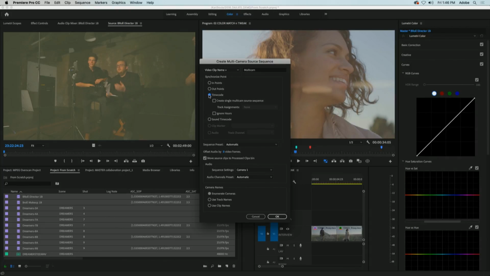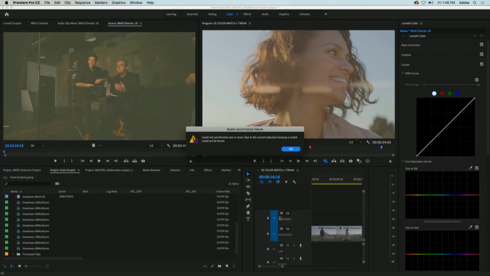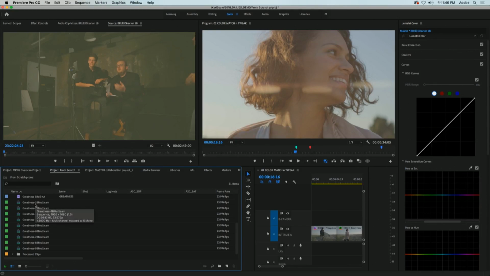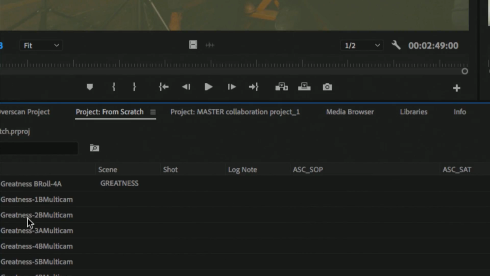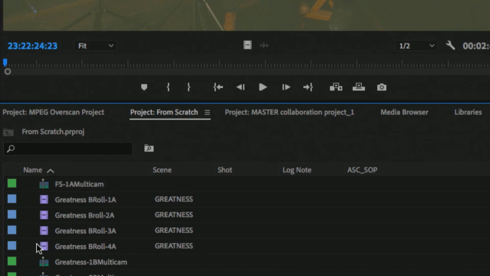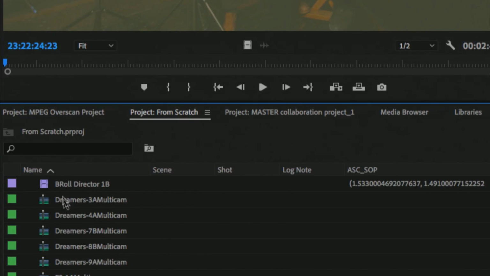In this case, I'm going to sync on time code and hit OK. And it's done. Now it's telling me something here. It's saying, oh, wait a minute, I couldn't synchronize some of the clips. That means maybe the sound rolls are missing. Well, let's look at what it created. It figured out take 1, 2, 3, 4. It figured out greatness, but it didn't figure out the B-roll on the shots. Okay, I don't expect to have synchronized sound with the B-roll shots.